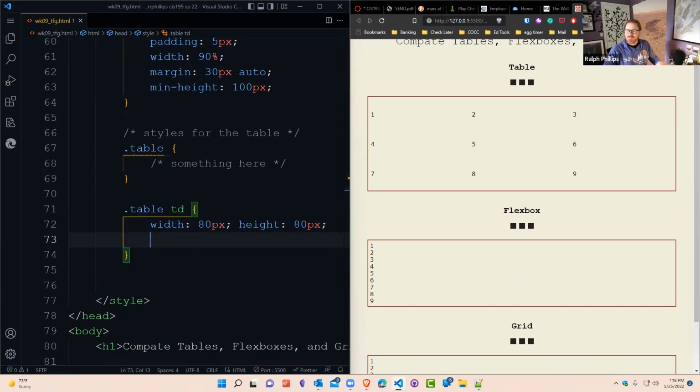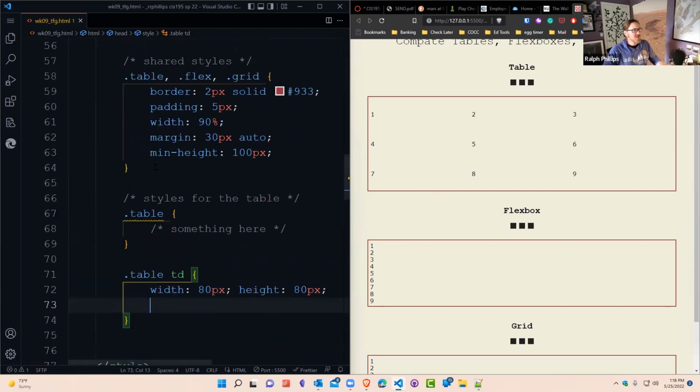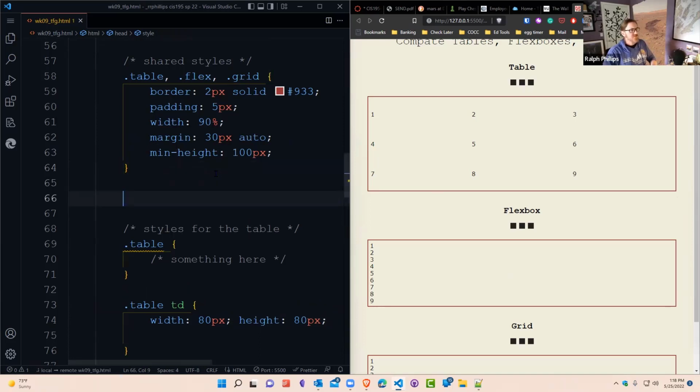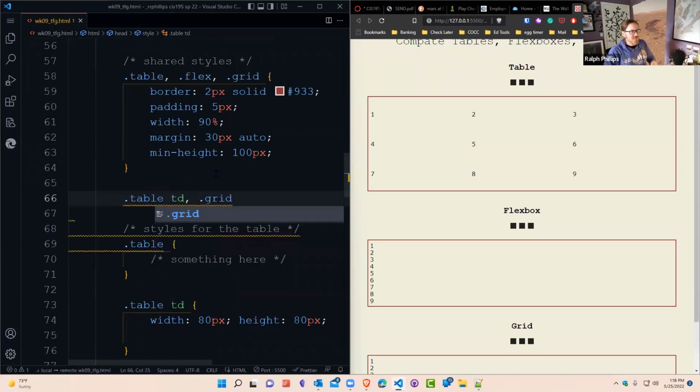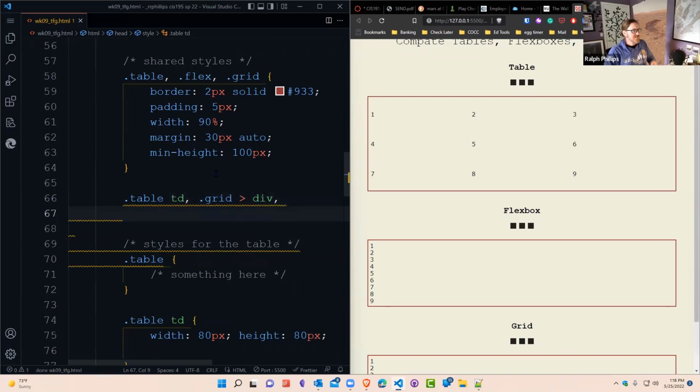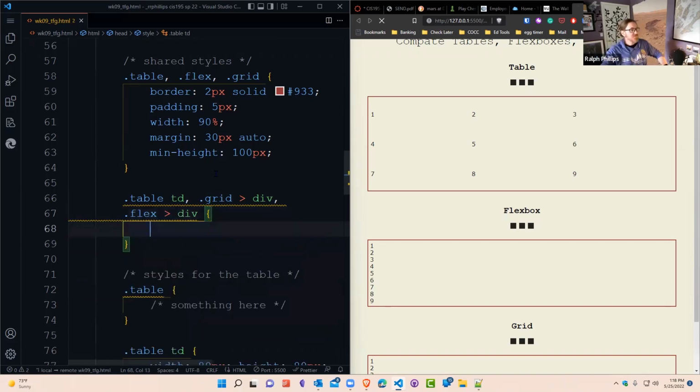Now, I'm going to jump back up here to my shared styles. I'm going to do some more shared styles. Dot table TDs, comma, dot grid. Let's see, how did I write those before? Yeah. divs, comma, dot flex div, curly braces.